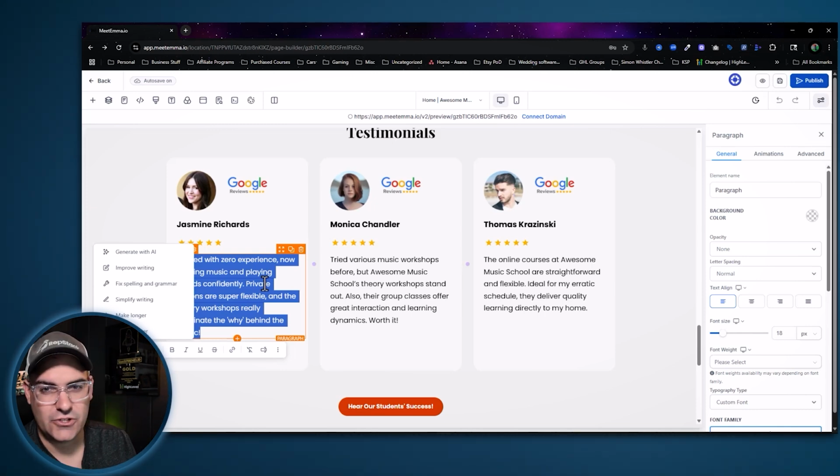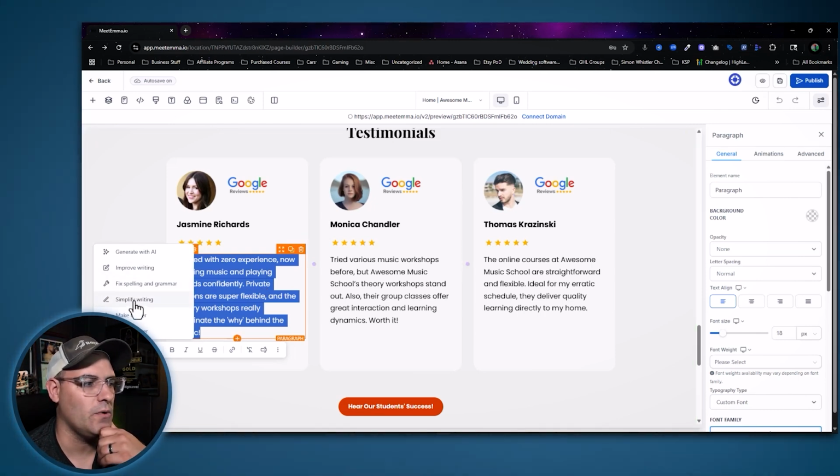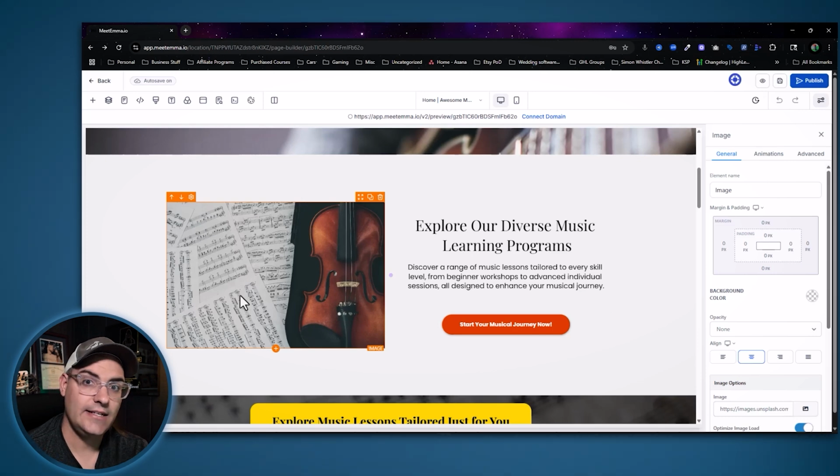If you're feeling that something is too clunky, you can just use Content AI to go ahead and smooth everything out. It's really, really nice. Again, you can just use fix spelling and grammar or simplify the writing. Now, if for whatever reason you didn't like this image here with the violin and the sheet music, you can use Content AI to generate a new image for that.